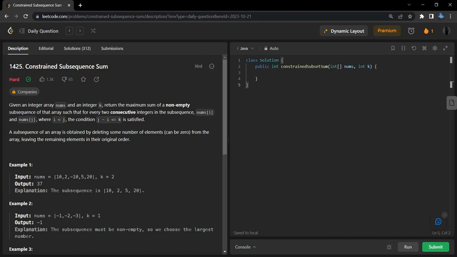Today's Leetcode challenge is Constrained Subsequence Sum. In this, you will be given an integer array and an integer k, and you will be returning the maximum sum of a non-empty subsequence of that array. The condition is that for consecutive integers in the subsequence, the difference between their indices should be less than or equal to k, the integer which was given.